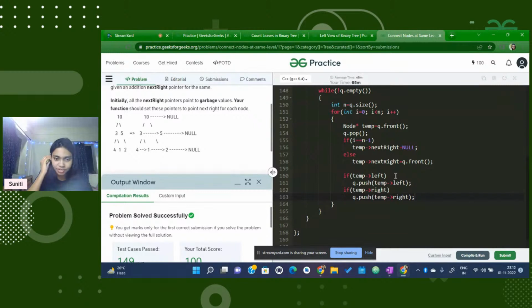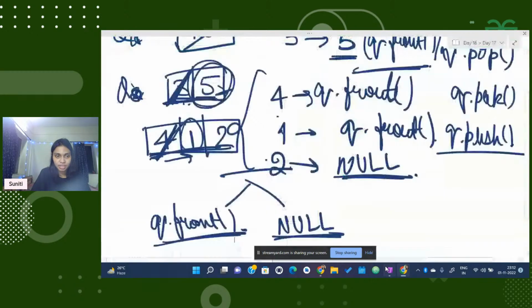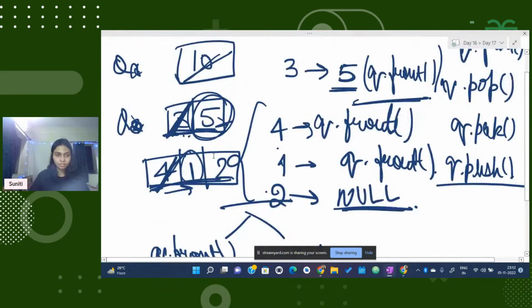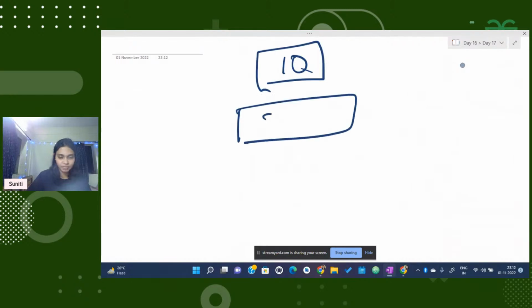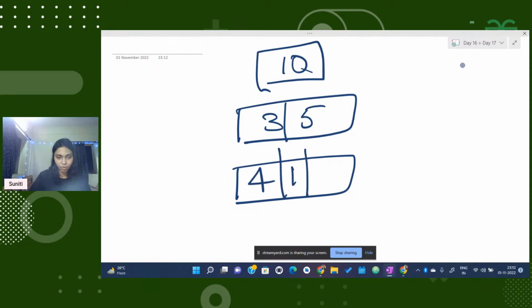Okay, line 157. See, as I have explained, what we are doing is, we have this queue. We had 10. Then in the next level, we have 3 and 5. Then in the next level, we have 4, 1, 2. Let me add this. At first we have 10, at the next level 3, 5, and at the next level 4, 1, 2.